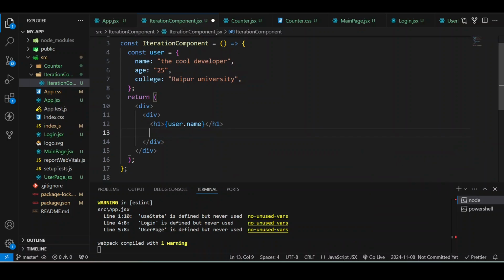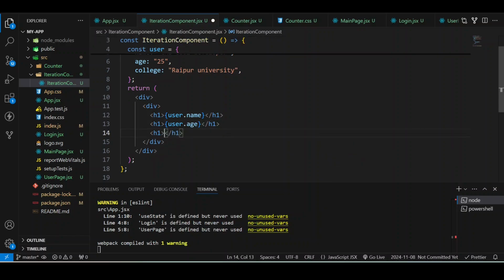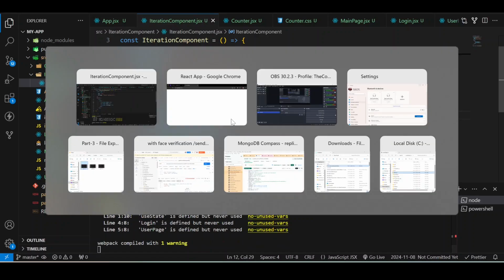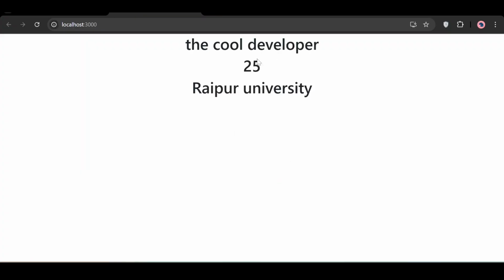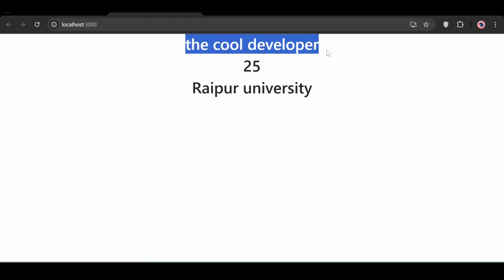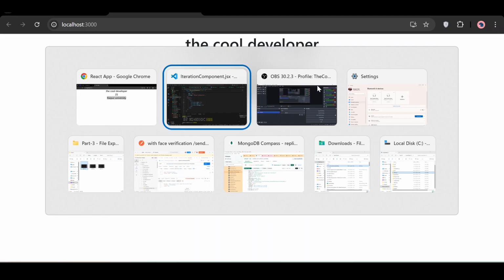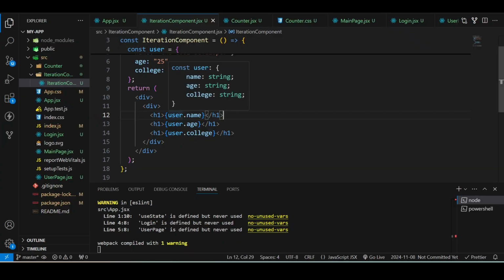Then again I will take one h1, user.age. Then similarly I will take user.college and close it. Once I save it and go to the web page, you can see the values are getting appended here. Like this we can access the value of any object inside React.